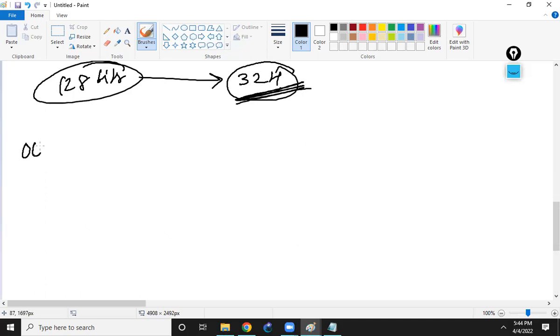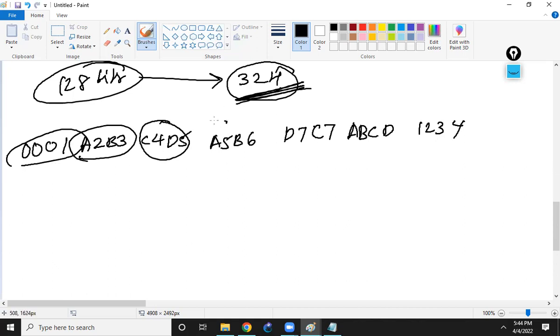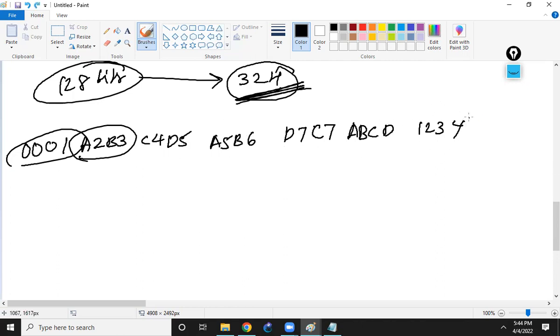Say 0001, A2B3, C4D5, A5B6, C7D7 or D7C7, ABCD, 1 2 3 4. So how many values do you have? 4, 8, 12, 16, 20, 24, 28, and one more is required, right?